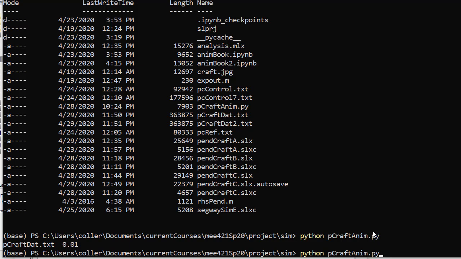So pcraftanim.py, and this is why I like working from the command line. I can use command line arguments. So if I put a -s, that adjusts the speed. And if I put a 4 here, I think 4 is about right for me. Maybe 5 would be better. Let's use a 5. I don't know. You can experiment with this a bit. And what that means is it's going to be running the animation 5 times faster than what we just saw.